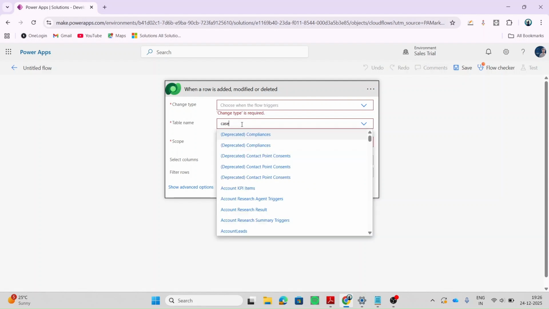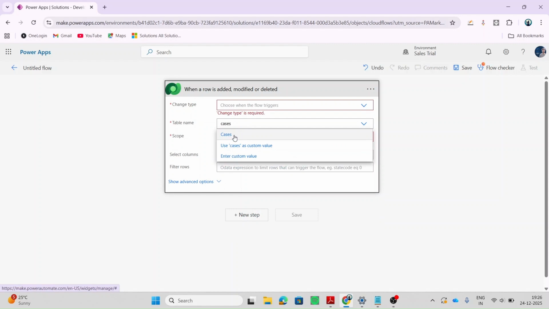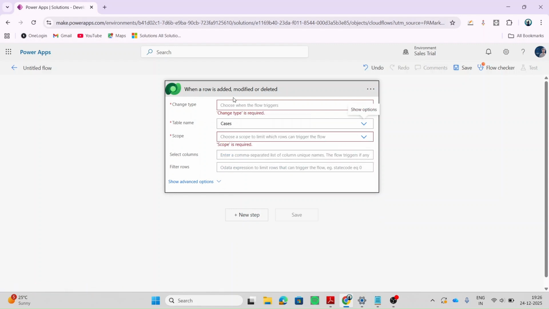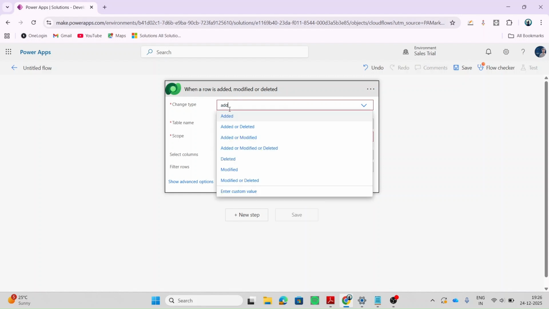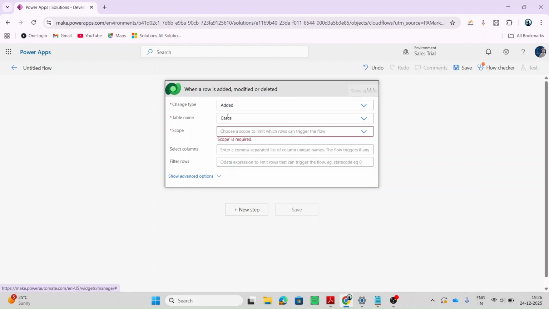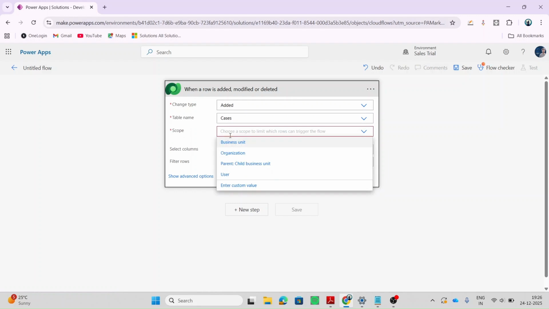Let me just select cases for now, and let's select the change type as added. So you will get different scope options: business unit, organization, parent, business unit, user. Just like in the case of workflow, right?